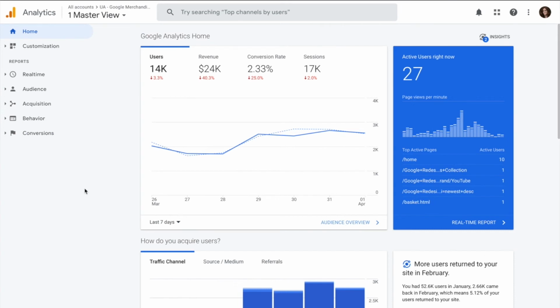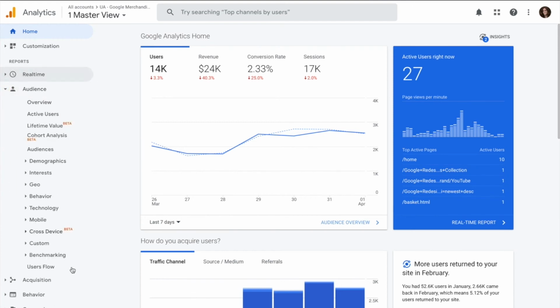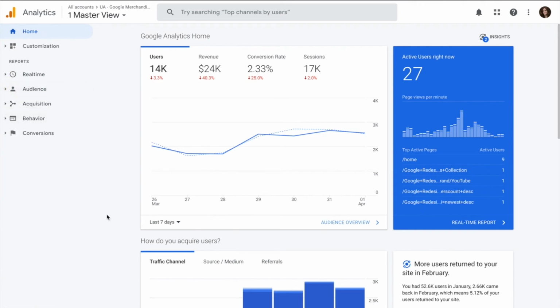So I want to talk about how Google Analytics is laid out first and foremost. I know it can be very overwhelming when you come in here because sometimes all of these menus are opened up and it just feels like there's so much here. But I want you to just stop and first really look at these section names because this is going to help you understand where to go in Google Analytics. So the first section is real time.